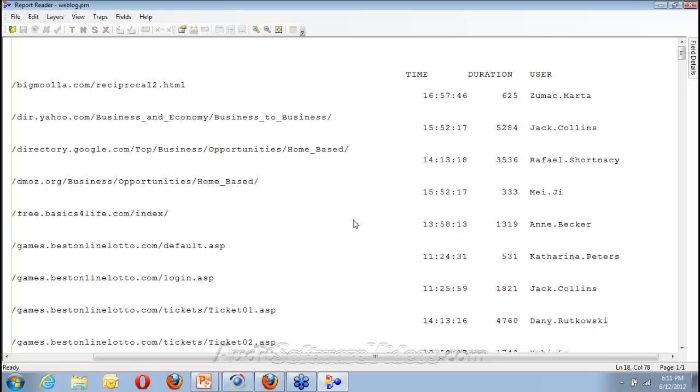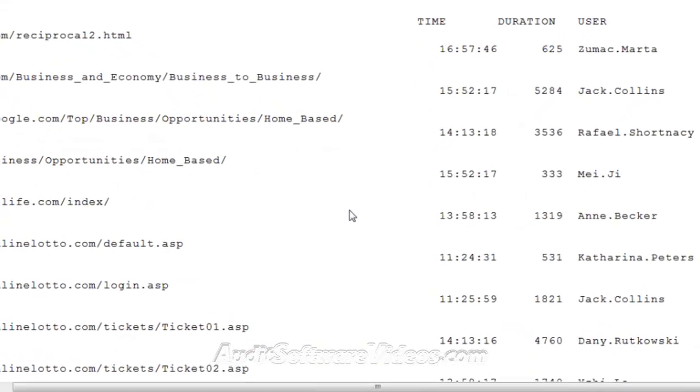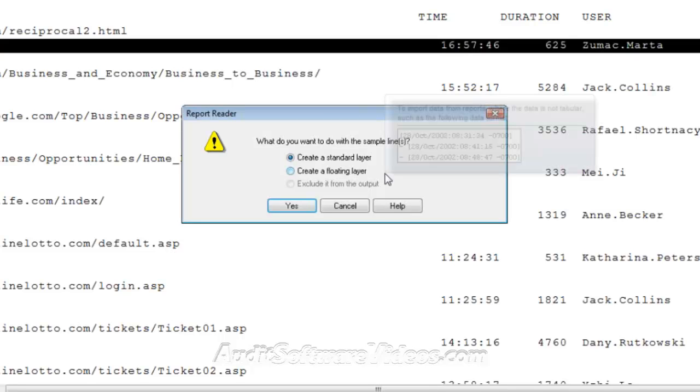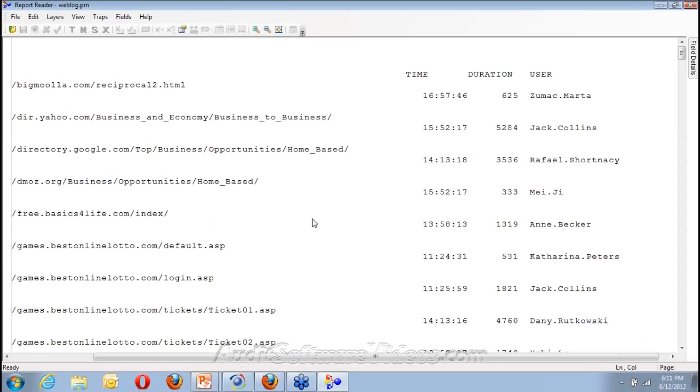And on that, I have some choices. I can create a standard layer, create a floating layer, and once I've created the first layer, then I can say exclude this layer from the output. But the first thing I have to do is create my base layer. So I'm going to say create a standard layer, yes.